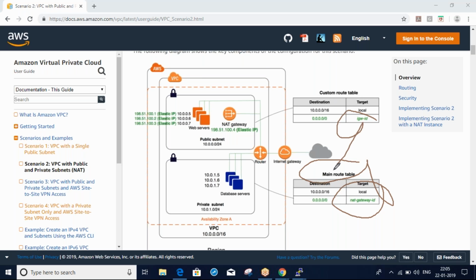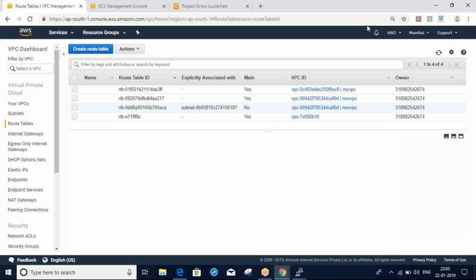Now tell me, what is the public subnet route table? What is the private subnet route table? Those attached to my VPC and the new VPC are custom. Which one? This one? Yes, the first three are custom route tables.